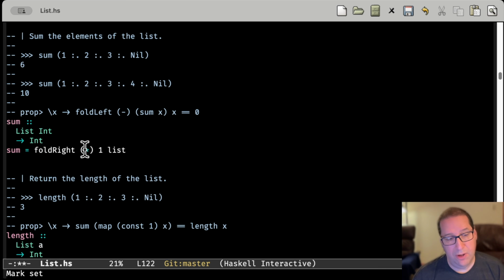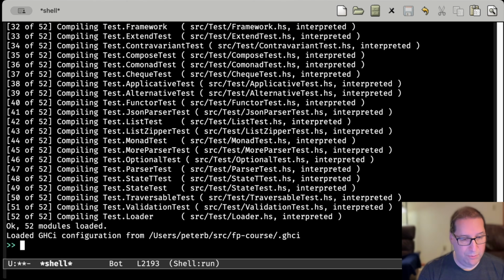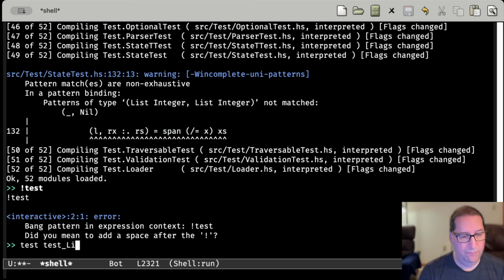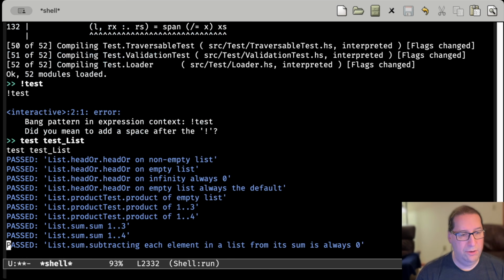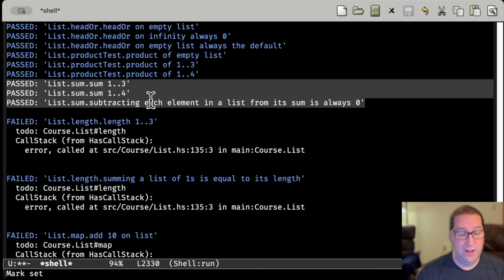Right? And sum, instead of being multiplication, is going to be addition. And if we're going to be doing addition, then we know we don't want to start at 1, we want to start at 0, because the identity operator for addition is 0. And we could do this two ways. We could do that, right? Put list there. Or, like I just showed you, we could do this completely point free. Let's see if that works. Okay. Bunch of errors, but if we go up to sum, we can see here that our sum tests have passed.